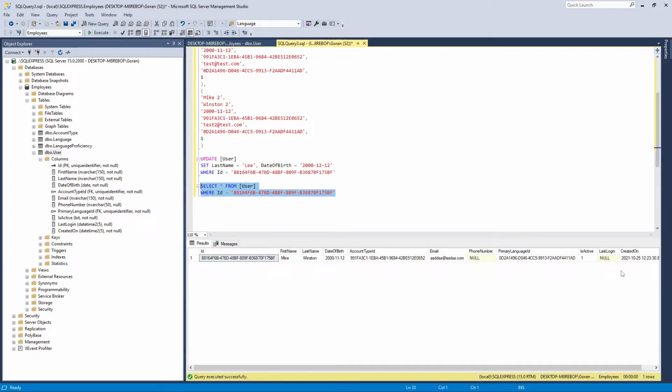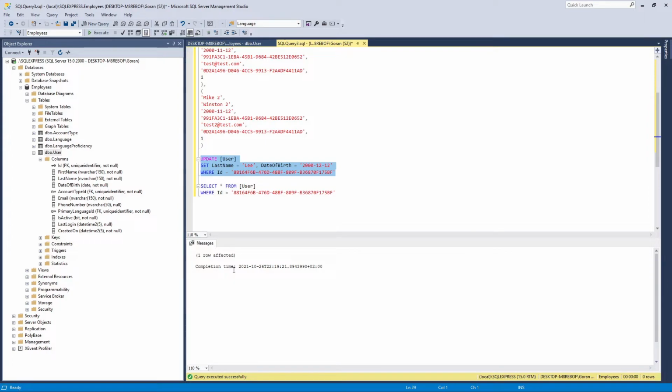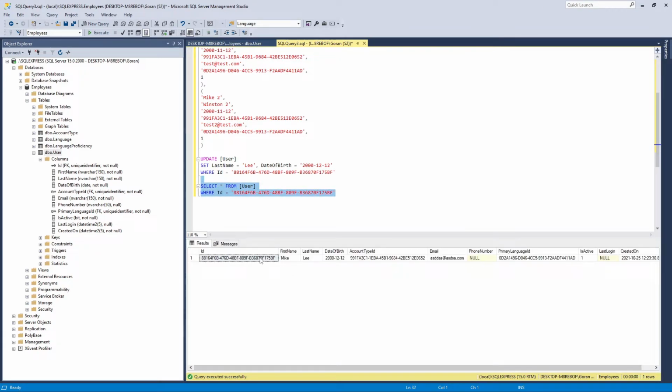There are some other mechanisms, but in this video, I'm just going to show this one. You see that you're getting the correct Mike Winston. So now I'm just going to run the update. I execute this. SQL explains that there is one row affected. And now I can see, is this correct? It really updated my record with the ID 88 something. The last name is now Lee, and the date of birth is also updated to something that I want. So update is really, really simple.